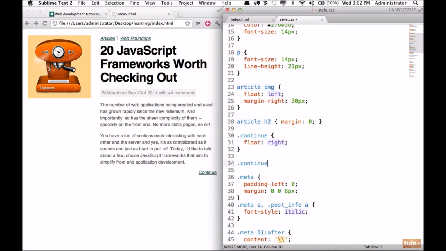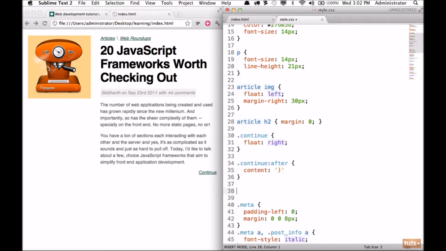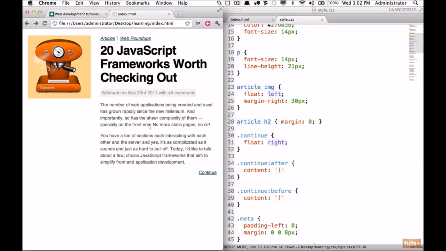Next, we're going to say continue after, and we're going to add content, a closing parentheses, and then continue before, and we're going to add an opening parentheses. There you go. And it's that easy, believe it or not.